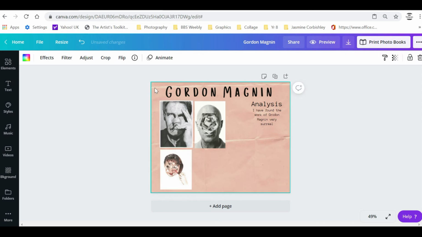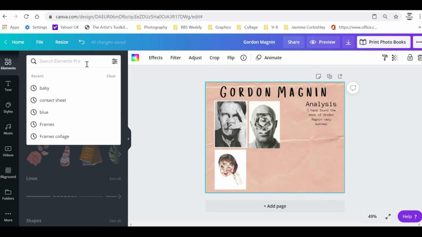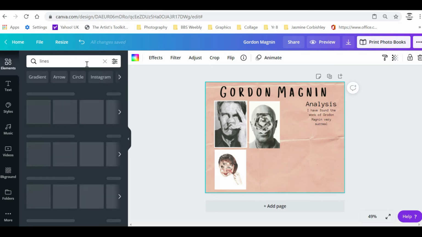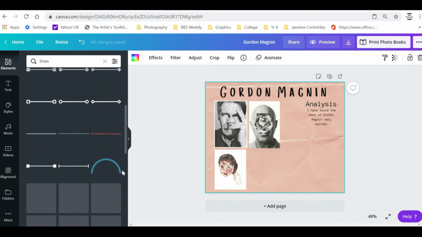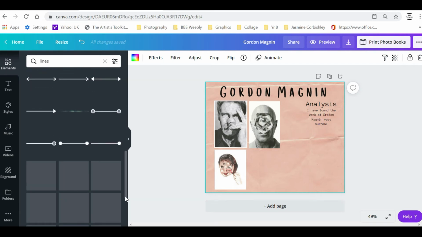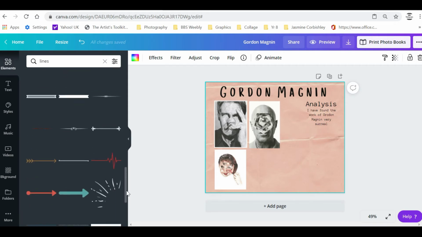So you might want to think, well, I want some nice dotted lines, or some sort of other pattern or texture in the background. If you go to Elements and type in lines, it comes up with lots of different styles of lines. Now, I normally add these to give a little bit more dimension to the page. I use these quite a lot in my PowerPoint presentations, but again, it's totally up to you.